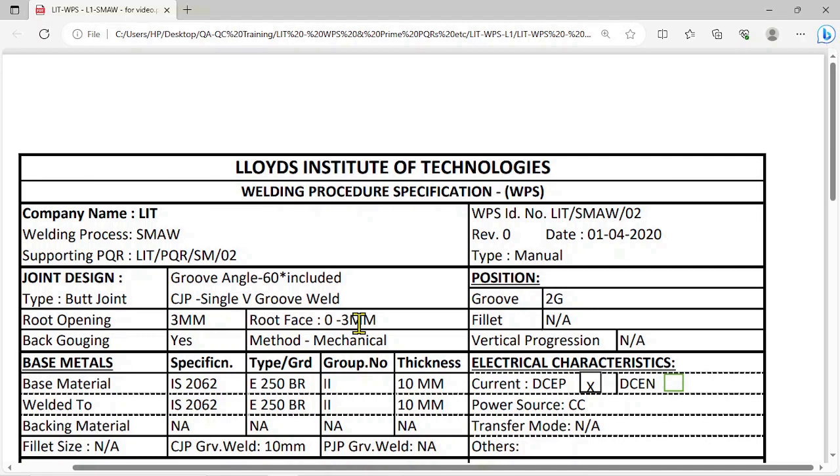Okay. So root opening 3 mm, root face. See, it is better to keep a root face of at most the diameter of the electrode you are using. So if you are using 2.5 for the root and 3.15 for the other passes, I think you can keep a 2 to 3 mm root face. 2 mm or 2.5 is okay.